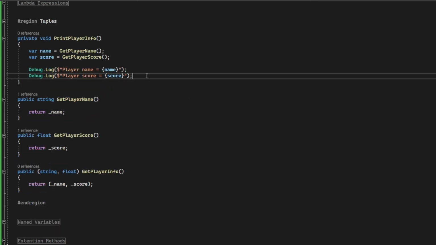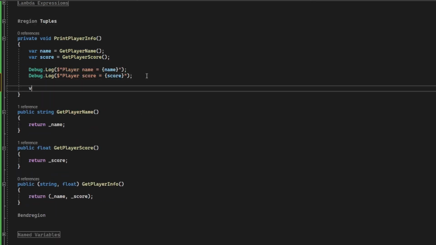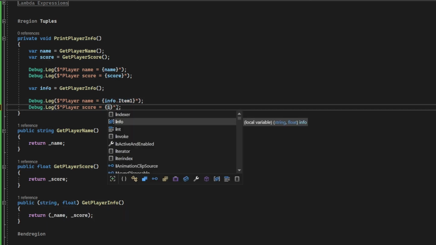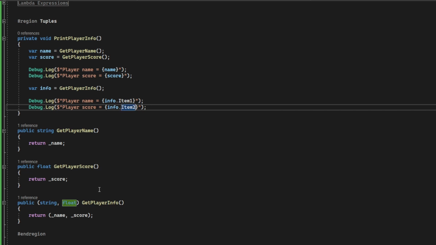Now when we call the function in our code, to be able to use both of the variables, we will create a var variable and store the information inside it. Then in this example, we can just use info.Item1 and Item2 to get the values. You can obviously have more than two values, but it's just for the example.